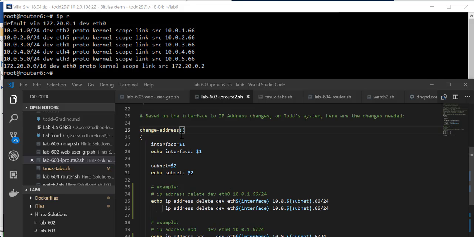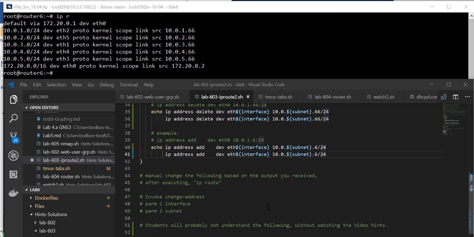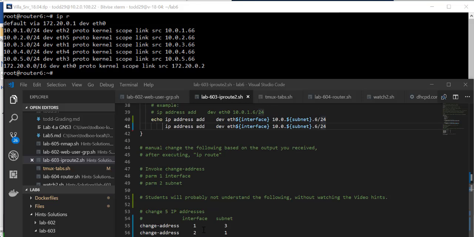Okay, so here's the change address function, and it's a nice thing to echo the command, because then you can see in your terminal what command is actually executed. Otherwise, when you're looking at this, you don't know exactly what is being executed. So I call this change address function 5 times, once for each interface. And for each interface, I put what subnet it is connected to. So you actually have to first change this information here, and the only way to do that is to look over here.